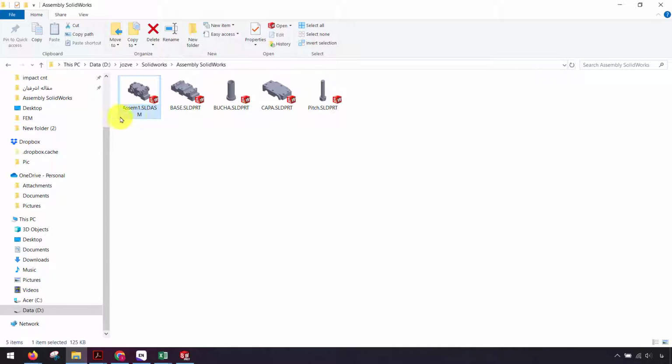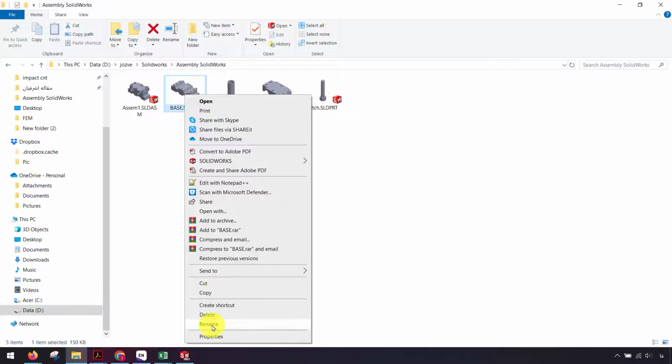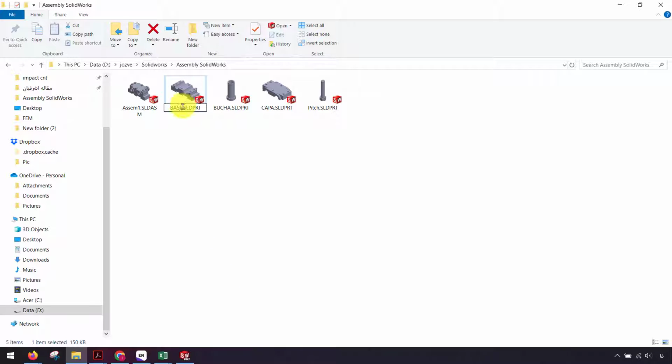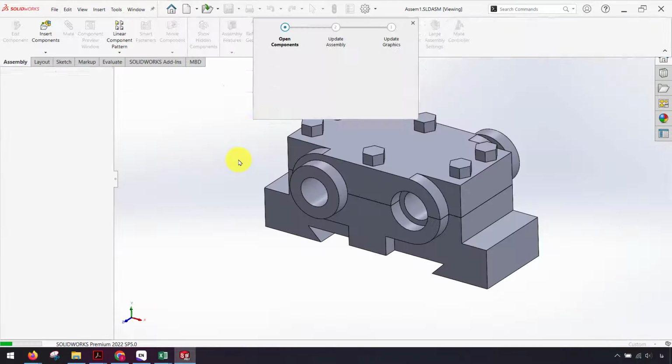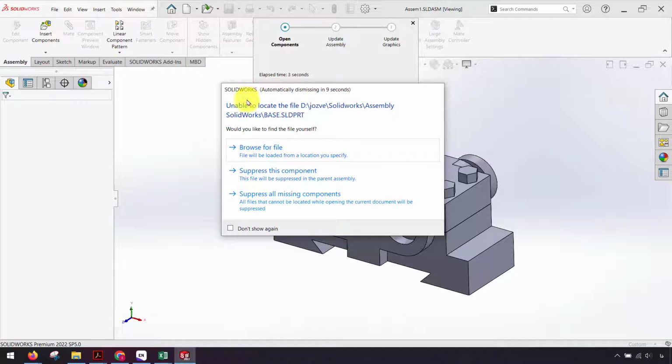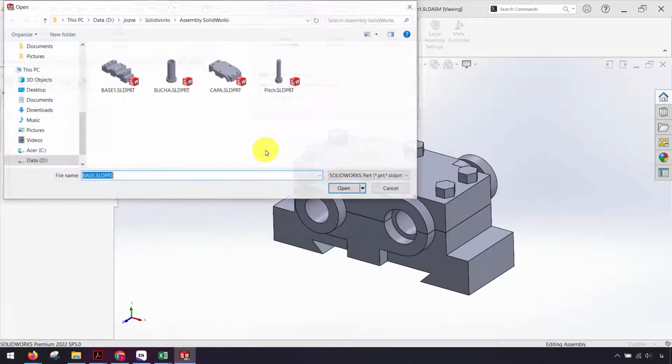But if I rename each part, for example, I rename base to base one, and again I open the assembly, SolidWorks is unable to locate the file. If I click on browse for file, I have to select the part with the new name, here base one.